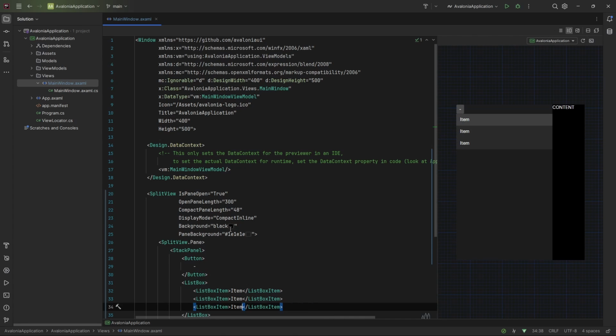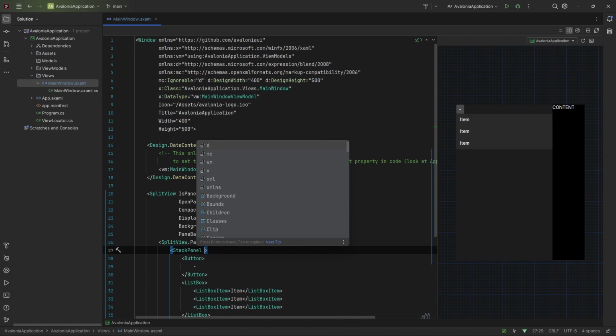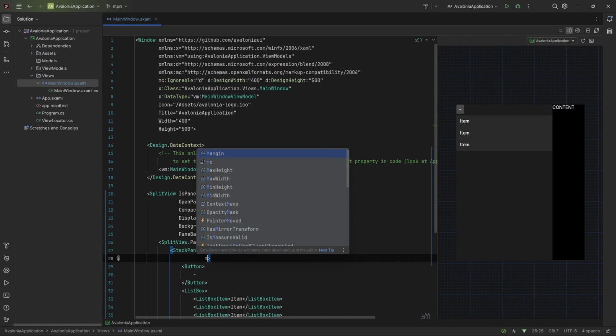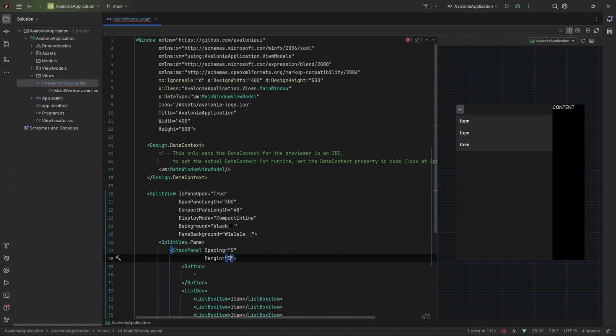Let's tweak the spacing between them. We can go with, let's see, maybe some spacing 5. We might want to have maybe some margin 5, like this. Yeah, should work. And we can see that everything is kind of working. The button is not interacting with the split view.